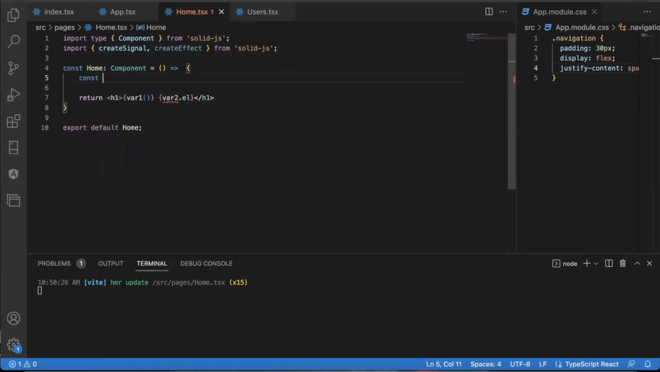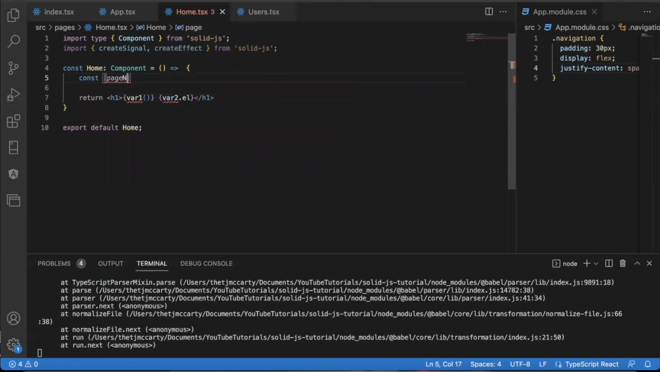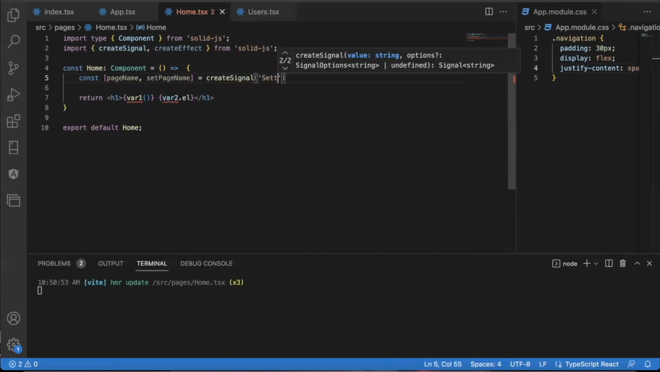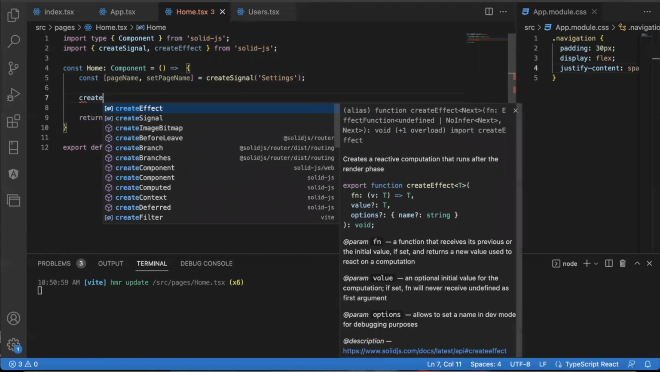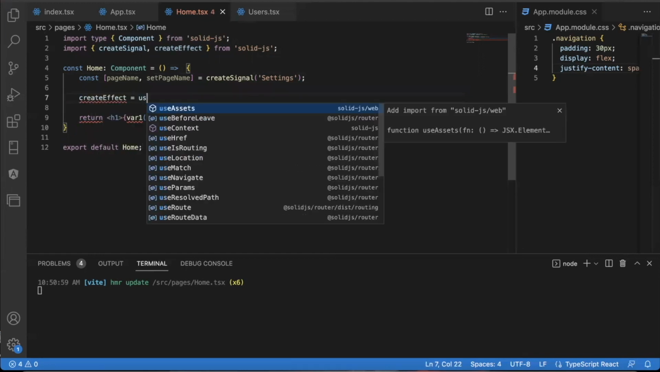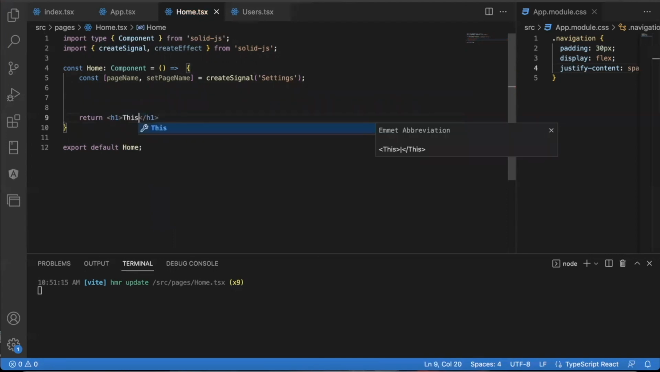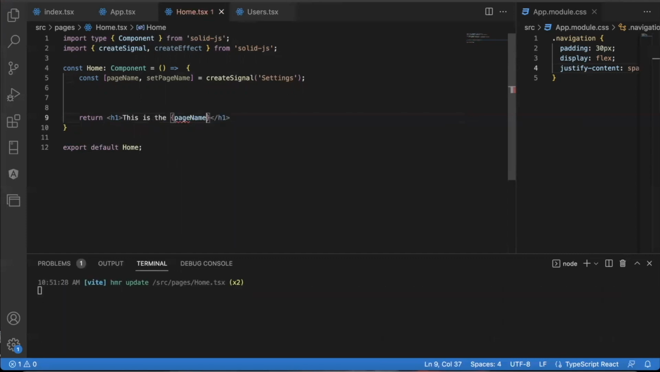So the variable I'm going to create is pageName. I'm just going to give it a pageName and setPageName, equals createSignal, and I'll say settings at first, just because I want to also show you how to use createEffect. If you're used to React hooks, think of createEffect as useEffect, basically the same thing. So I'm going to switch this text to be "this is the" pageName. And remember, you have to trigger it like it's a function to return the value, settings. And then I'll say page.